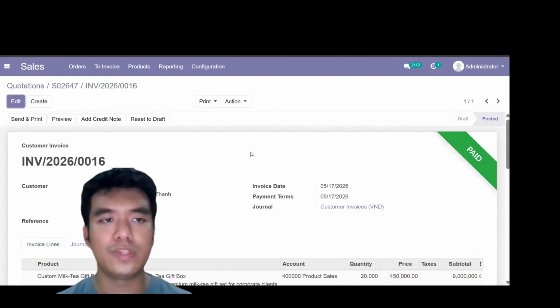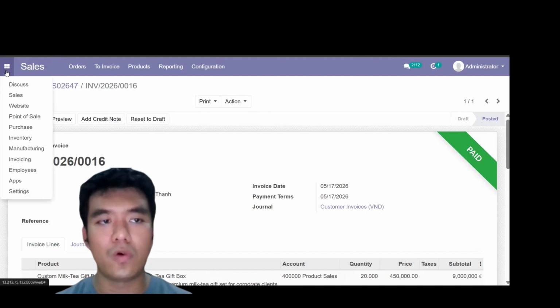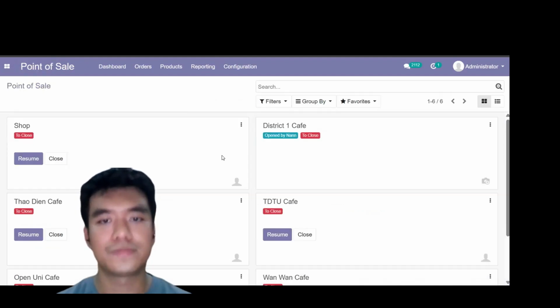Now I'm going to move to the B2C retail flow. Besides selling products wholesale, our company also serves customers in different cafe centers across different locations in Ho Chi Minh City. Let's say that a customer walks into one of our cafes and purchases products in person. Those orders go straight to the point of sale system configured in our Odoo.